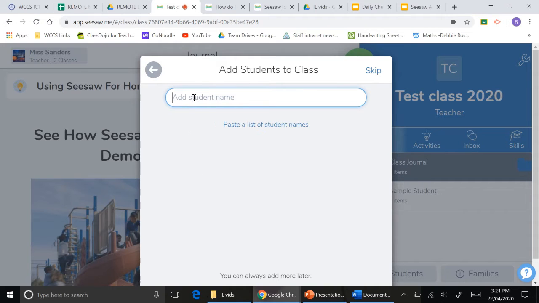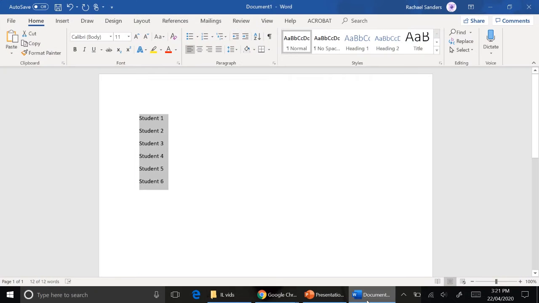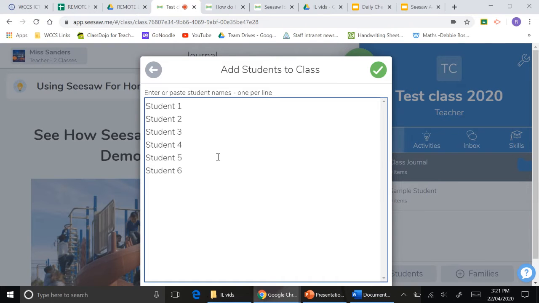Now you can add a student one at a time. That's a little bit tedious. So I would just click on paste a list of student names. You just need to make sure that the students are one line per student, as it says at the top here. I often will go to Edumate and get my class list ready anyway. So I'm just going to pull a class list really quickly and then I'm just going to paste it.